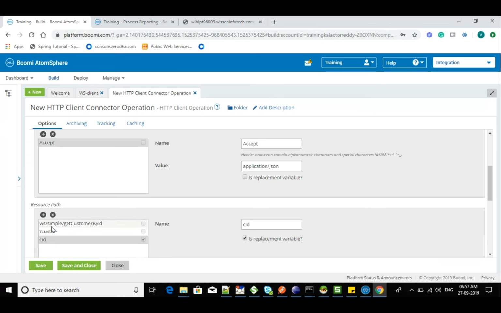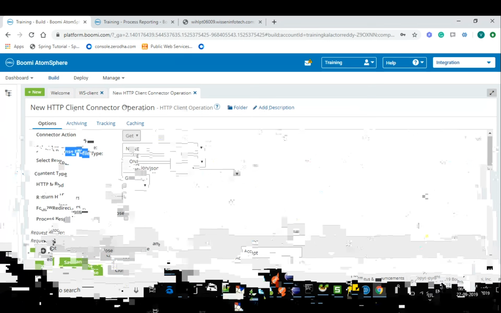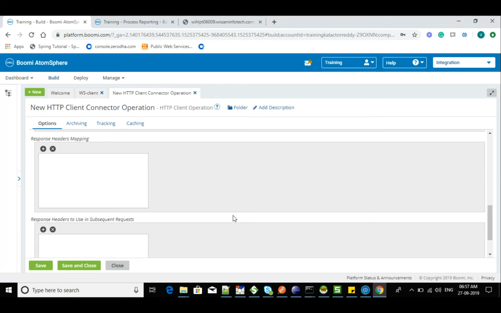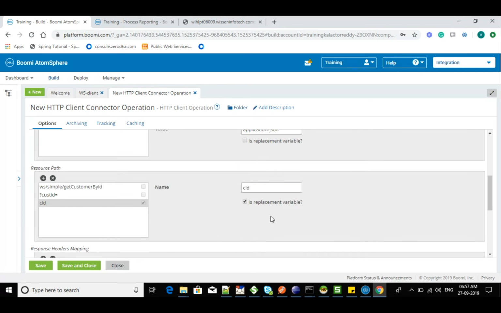Okay, what we are doing is instead of adding it in the connection, we are adding it here. I'll tell you once I'm running what advantage we are getting here. Even if you make Is Replacement Variable in headers also, all these things we need to replace with the dynamic document properties.